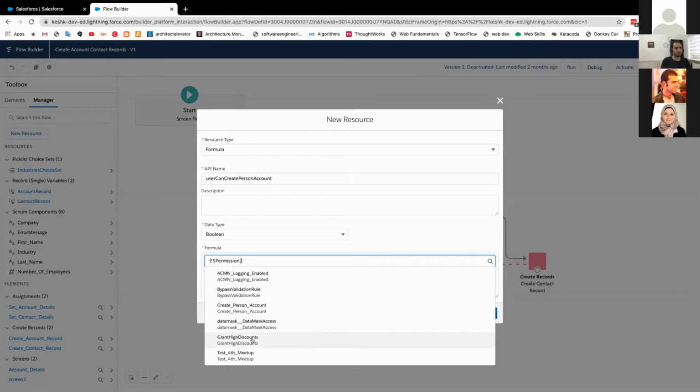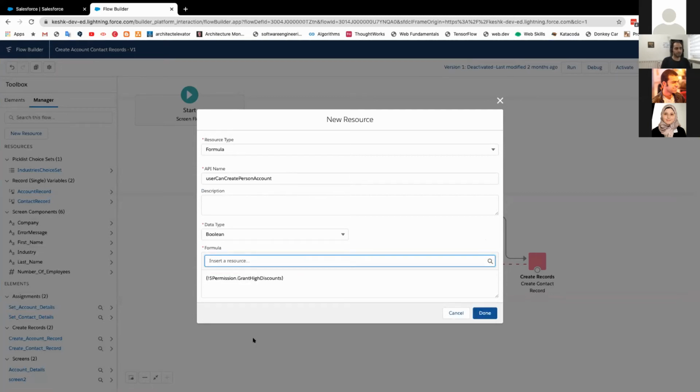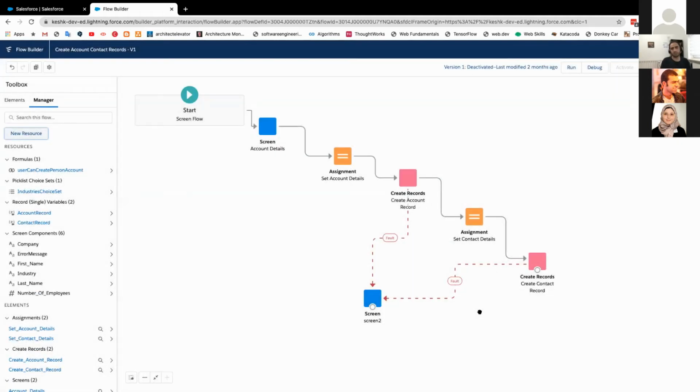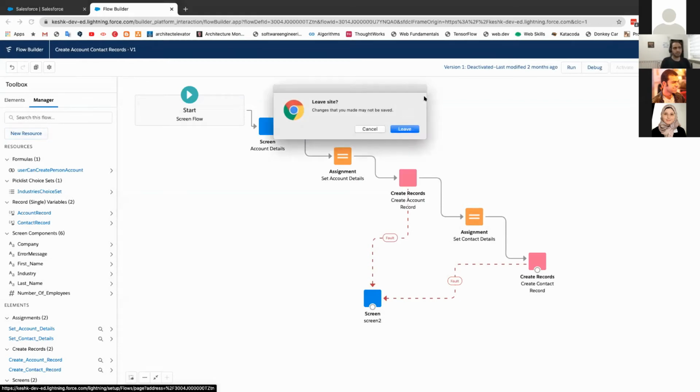And here we go. We have grant high discounts. I can just select it. And then this Boolean variable will give me true or false whether the current user has access to that custom permission, yes or no. Accordingly, we need to navigate the user to another screen if needed. Let's see how this is configured.